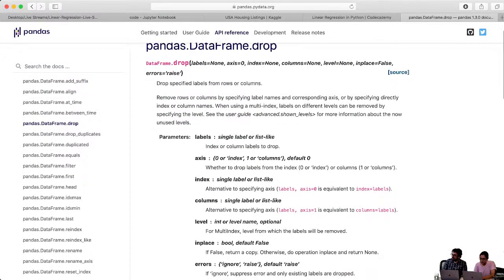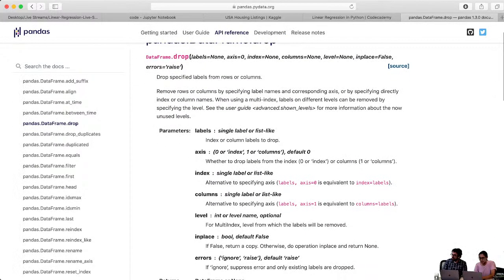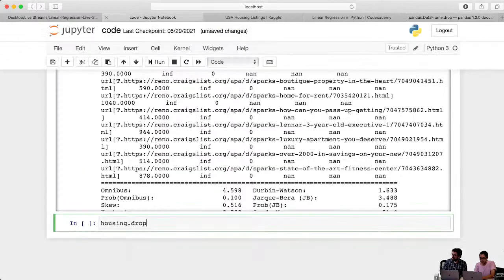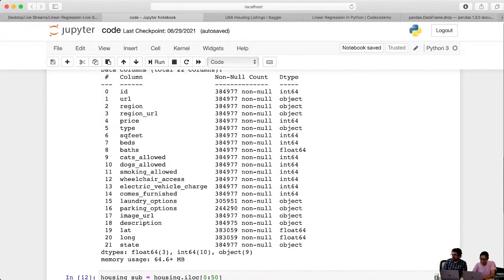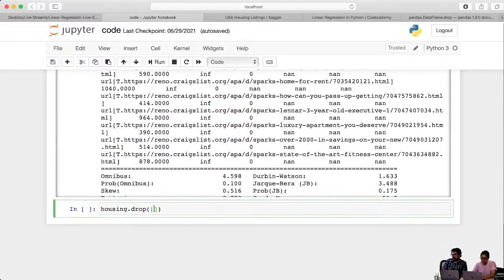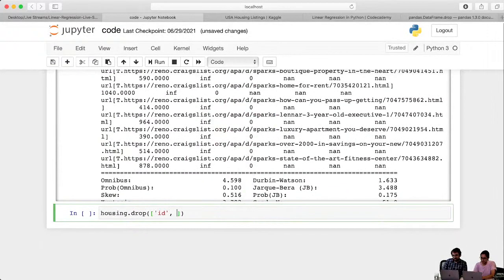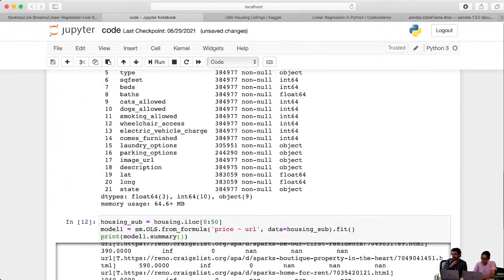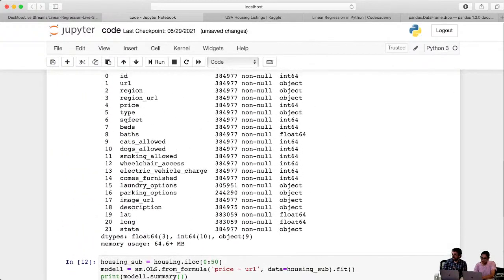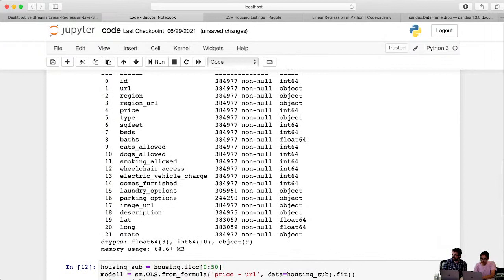Okay, so the labels parameter gives the index or column labels to drop, and it looks like I can just input a list of labels that I want to drop. So I'm going to go ahead and grab those. We've got ID, URL, region URL. I wonder if it does it in place or if we'll have to do housing equals housing dot drop. You are probably right. Let's check. And then was there anything else? Image URL maybe?